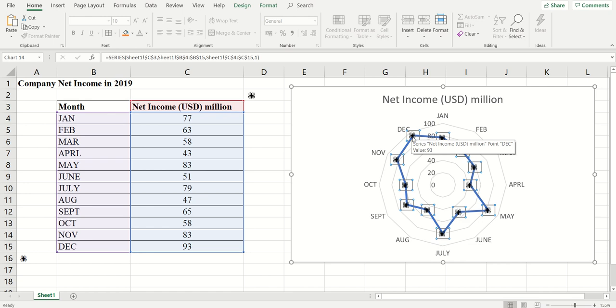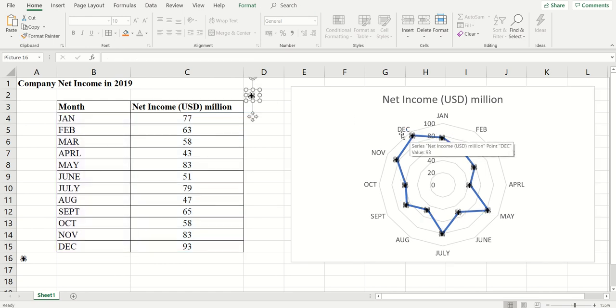Okay, so you can see all the blue dots are replaced by this spider symbol. So here you have a new symbol, the spider symbol, which represents the net income for a company for each month.